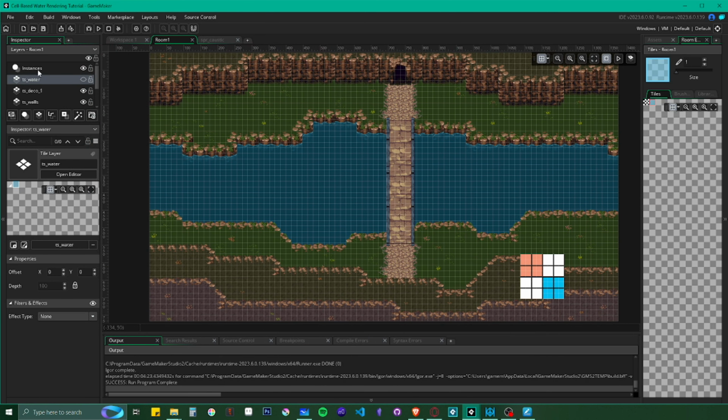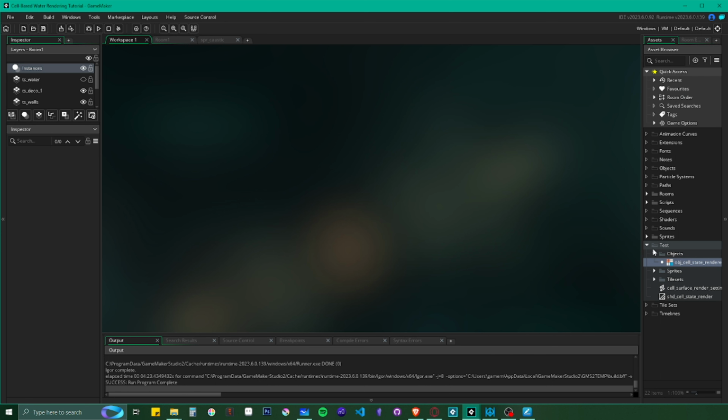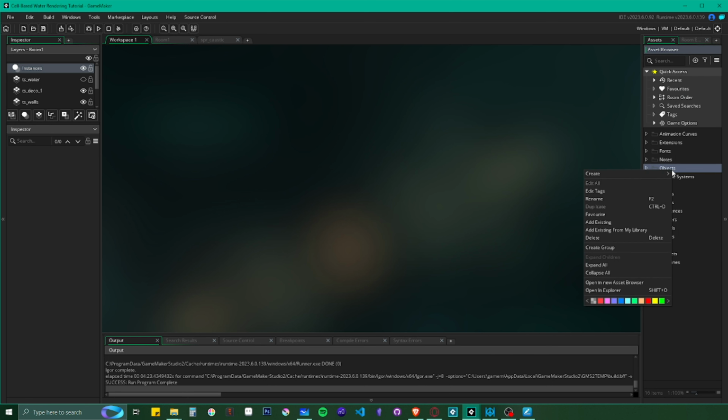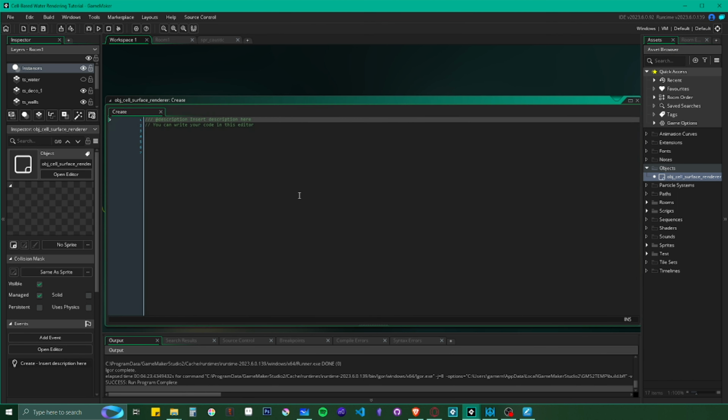So first thing I'm going to do is get rid of the demo object. You can see test here. That was just so I can show you guys how it works. But we're going to create an object. Let's just call it surface renderer or something like that. We'll call it cell surface render. It's a long name, but you can shorten it up to whatever you need.